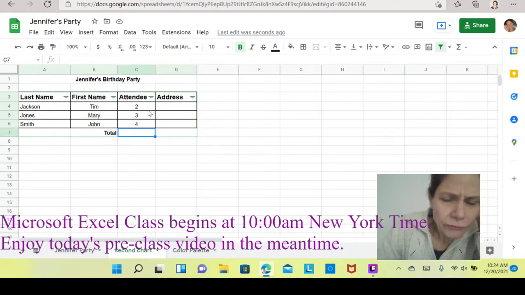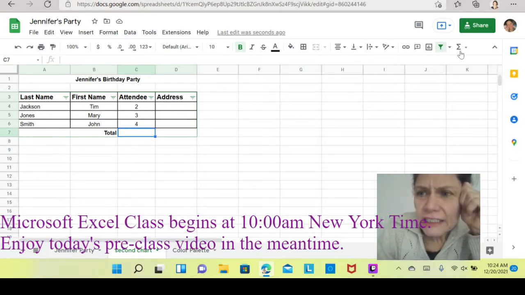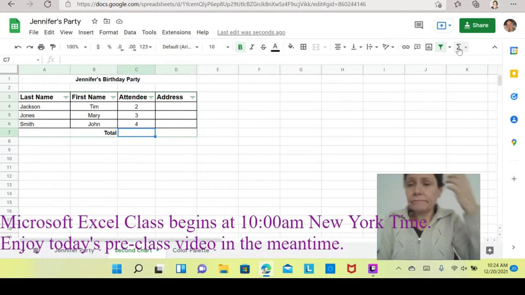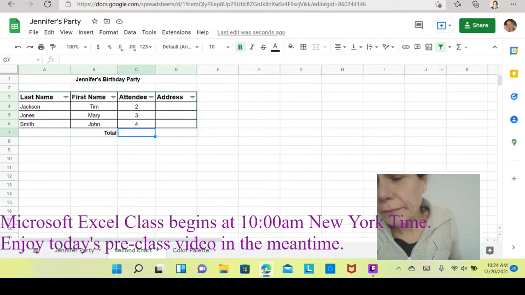And, you know, all these are the numbers you entered. Then go to this little, I don't know what you call it. It's like a backwards 3 or a sideways M. It's some sort of Greek character, but it means sum. So in this case, you want to sum to know how many attendees are coming.